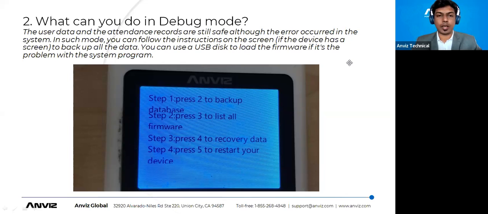then you can enter into the debug mode, and then you can upgrade the firmware, or take a backup of data. You can restore the data, and you can restore the device to the latest firmware again. For that purpose, you can use the debug mode. That is why debug mode is a very important topic, so your technical team can follow this if your customers are facing this kind of issue with the devices.